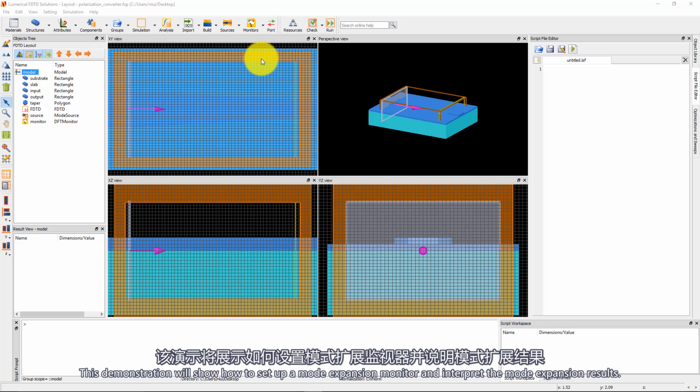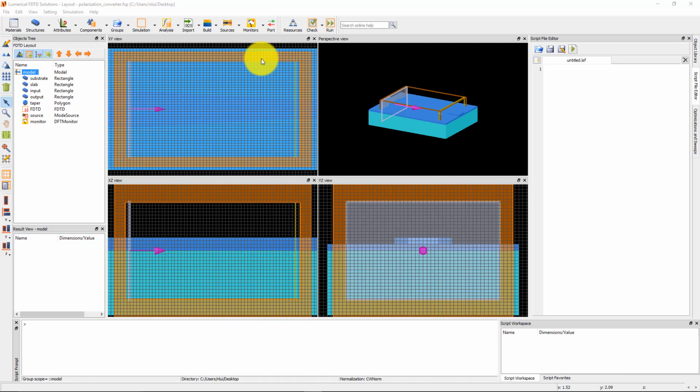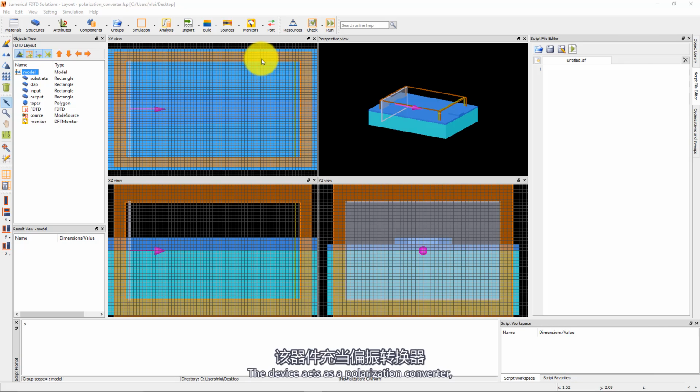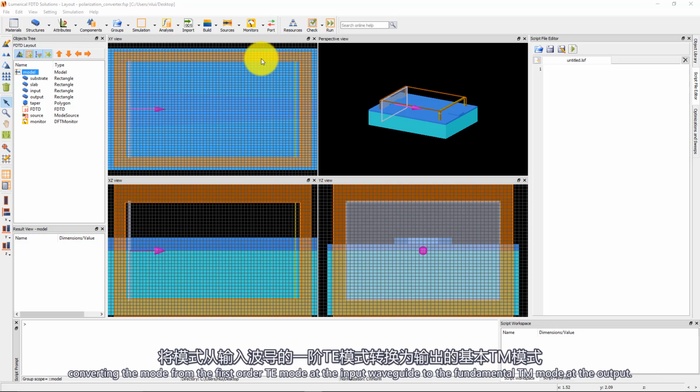This demonstration will show how to set up a mode expansion monitor and interpret the mode expansion results. This is the structure with the wide ridge waveguide as the input waveguide, followed by a taper and a narrower output waveguide. The device acts as a polarization converter, converting the mode from first order TE mode at the input waveguide to the fundamental TM mode at the output.